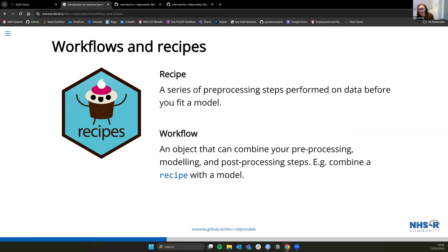Within tidymodels, there are some nice tools that help you do these different steps. Tidymodels has its own terminology that might feel a little bit confusing or unusual. The two key things in tidymodels when we're doing this pre-processing before we get to fitting models are recipes and workflows. A recipe is essentially a series of pre-processing steps that you perform on the data before you fit a model.